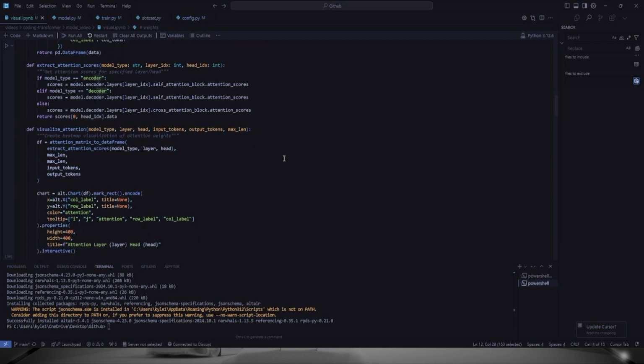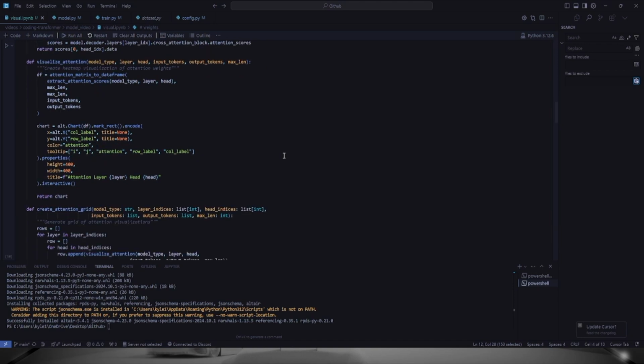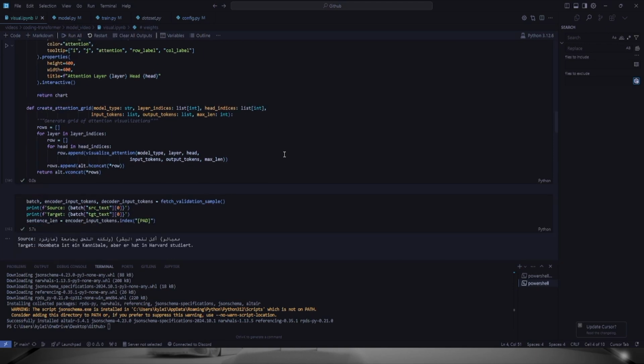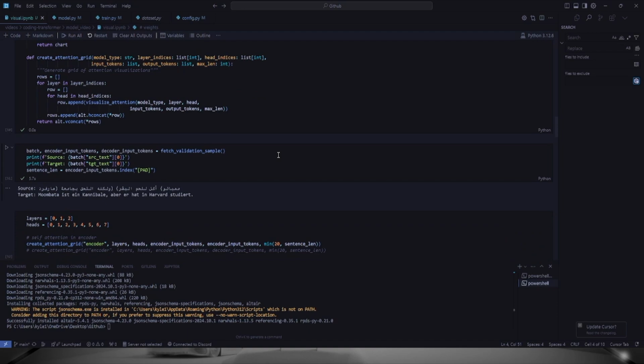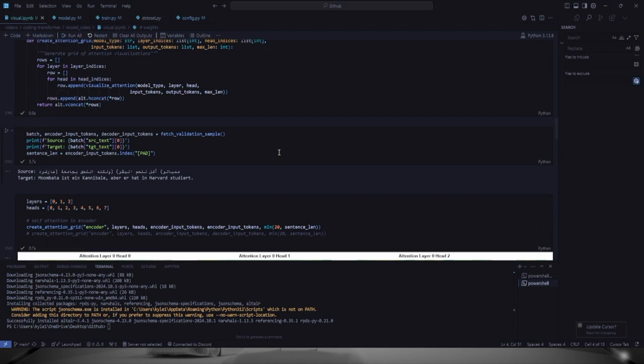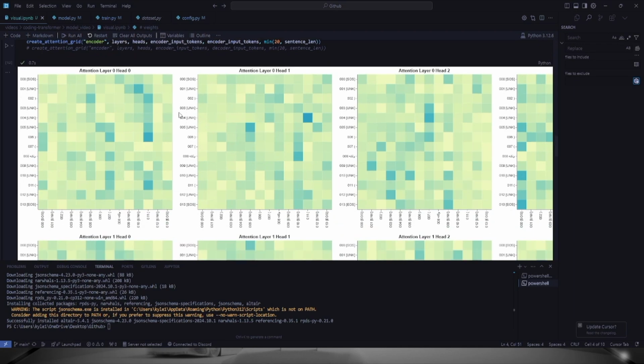To visualize these scores, I'm using a Python library, Altair, to create the very nice chart that you will see soon. We call the function above, and let's watch the magic of the encoder. Green means 0 attention, blue means full attention. For now, we see that both the X and Y axis are the encoder input tokens, which makes sense since this is self-attention. As we watch the gallery of the greens and blues, try to notice patterns for yourself.